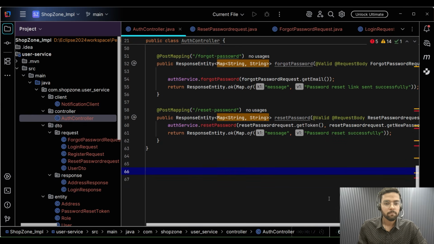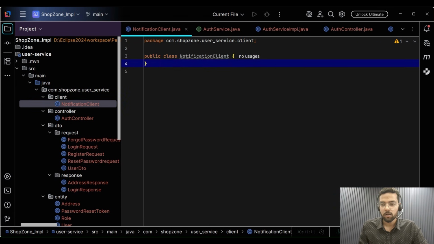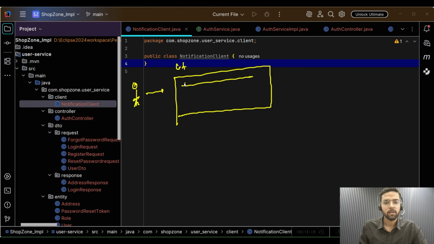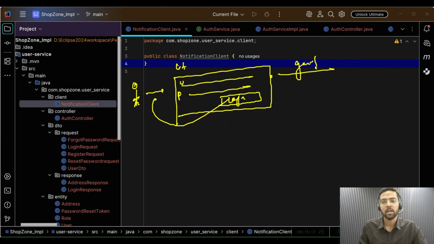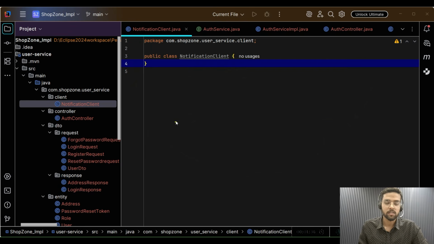The flow should go like this. Initially this is my user and this is my login form. Here is my username, here is my password, and this is my login button. Once the user successfully logs in, in the backend we generate the token, set it in the login response object, and return it back. So this is the normal flow.